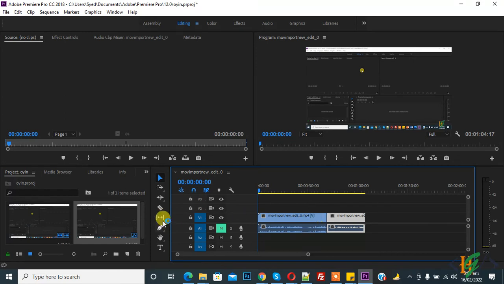So through the razor tool you can remove selected part of the video according to your requirement.